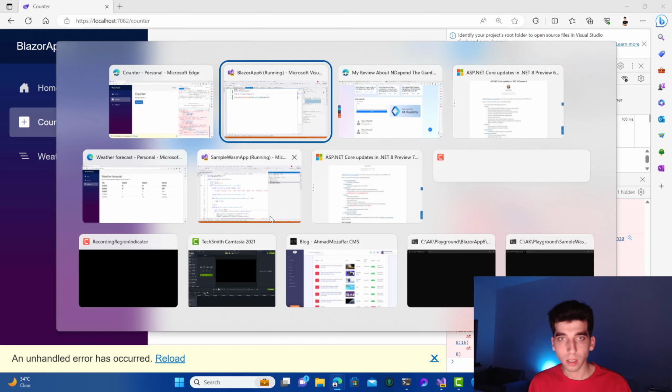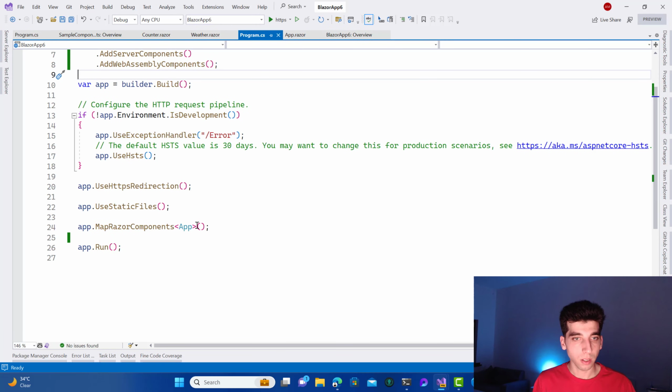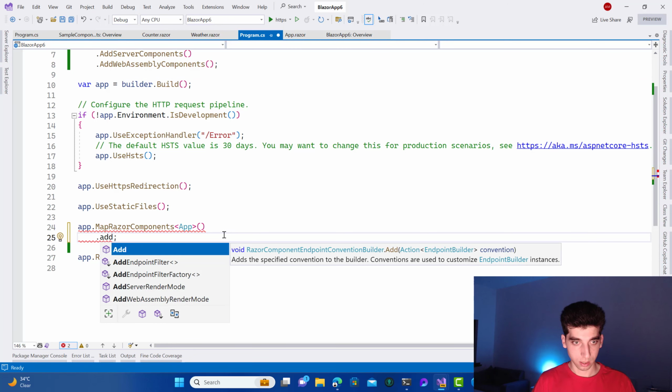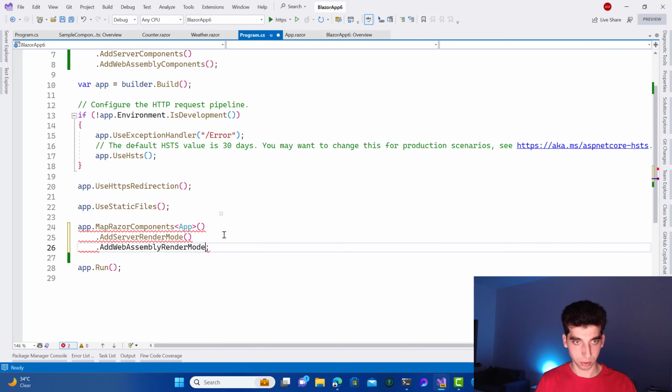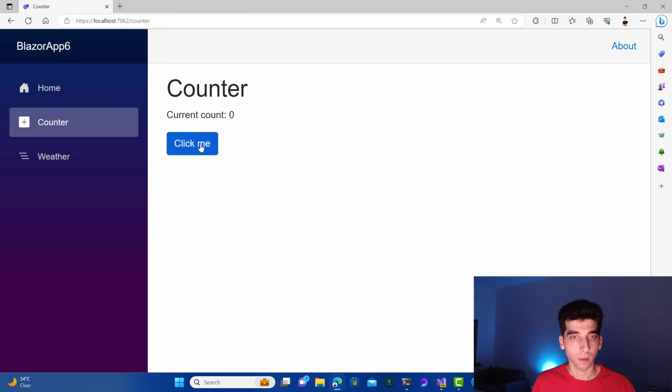Okay, I think I missed something here. So we should say .add Blazor render mode, .add Blazor WebAssembly render mode. Okay, let's try to run that one more time. We need to make sure that we remove that one. Okay, here we go. Sorry, we missed those, which allow this rendering process to happen inside the same page.